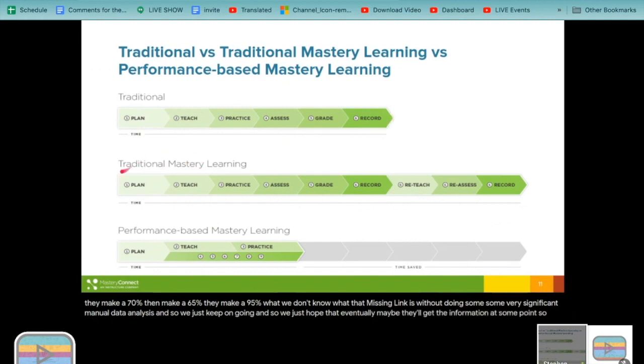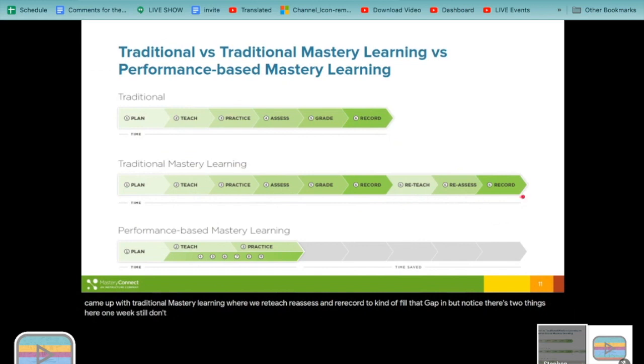So we came up with traditional mastery learning where we reteach, reassess, and re-record to fill that gap in. But notice there are two things here. One, we still don't necessarily know where our students are. So yes, we're reteaching, but what are we reteaching? The whole thing? A part of it? Which parts? How do we reteach it? To what students? How do we determine that?